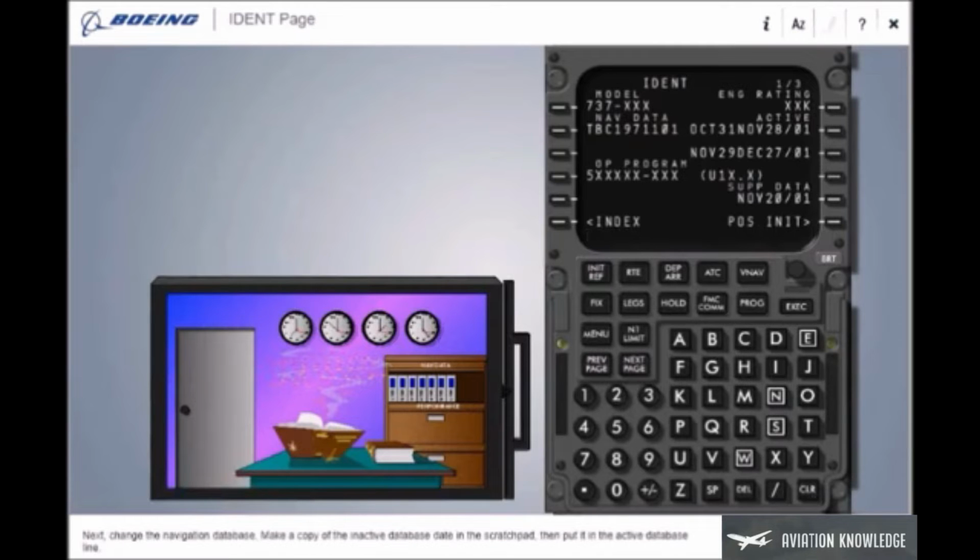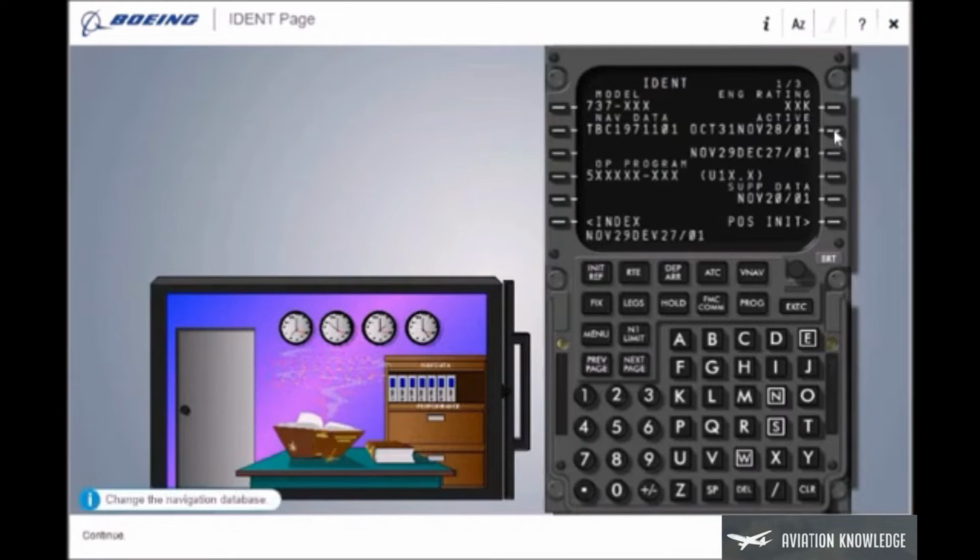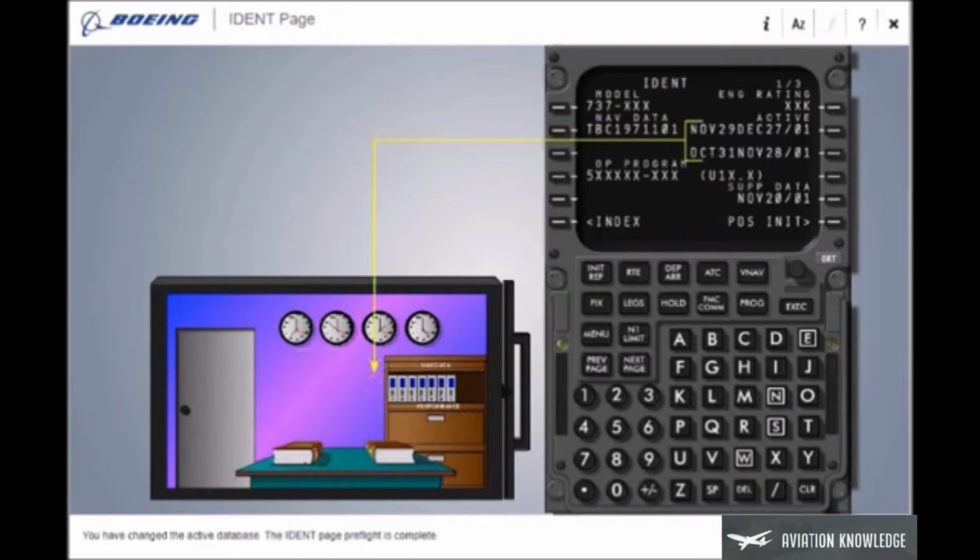Next, change the navigation database. Make a copy of the inactive database date in the scratchpad, then put it in the active database line. You have changed the active database. The IDENT page preflight is complete.